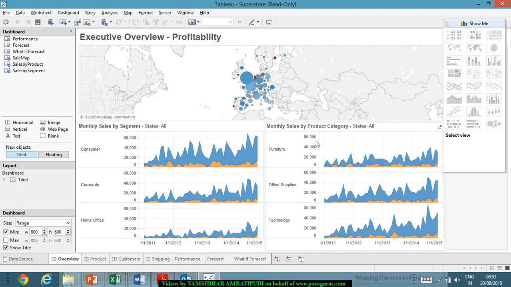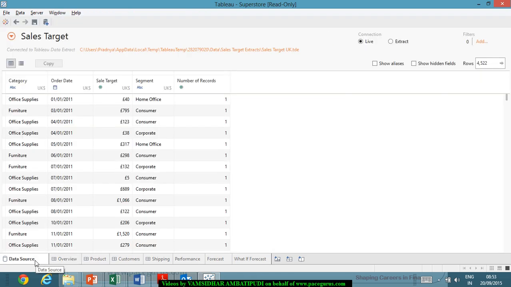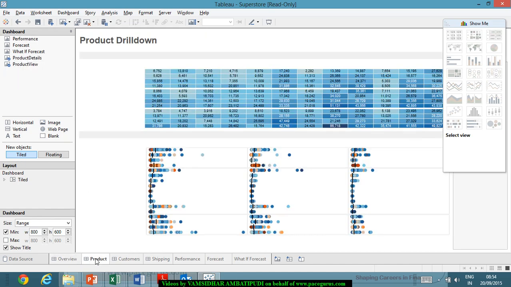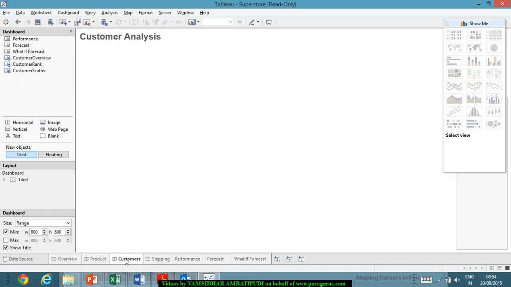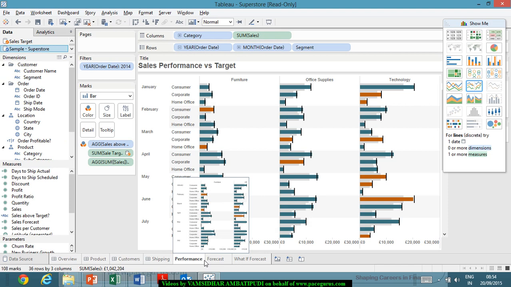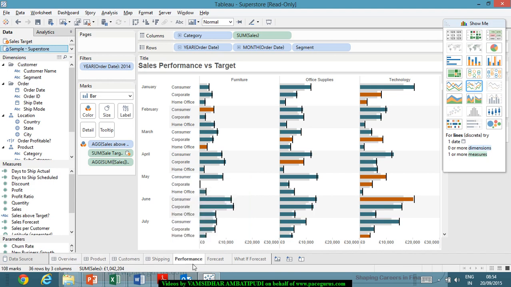There are so many dimensions. Here you can see different tabs. Here there is a data source, where the source of data is present. The overview. Then I have a product specific dashboard, a customer specific one, a shipping specific one, and a performance specific one. These are all different kinds of worksheets, and it's like a tab in Excel. Each is a data visualization on its own.